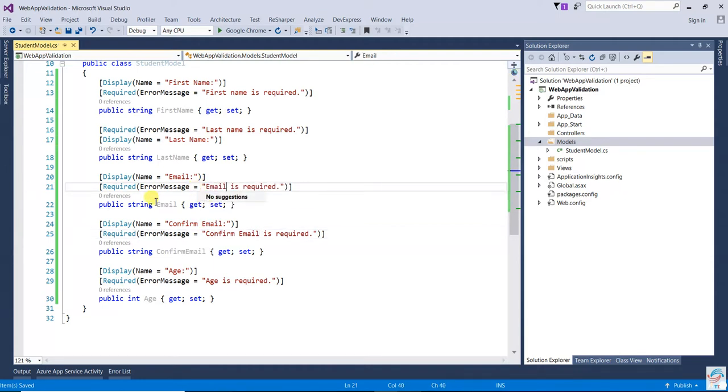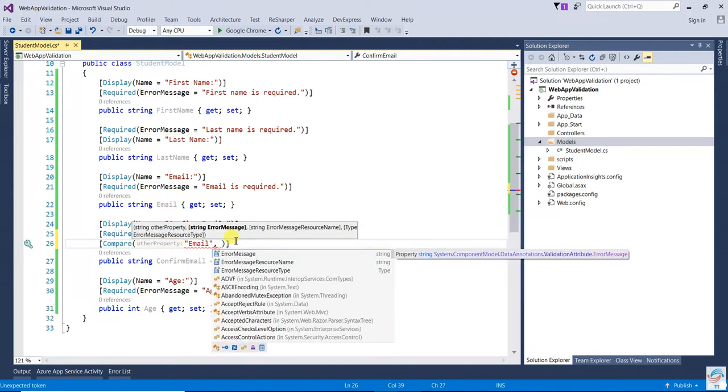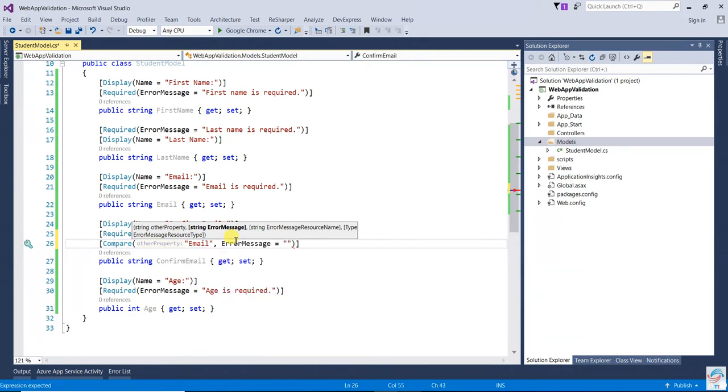Okay, so both should be the same, the email address and the confirm email address should be the same. So what we have to validate with is the Compare keyword, and we have to write the property name which you are going to match with, the email. So here you can write Email, then you can write the error message: the email and confirm email should be same.